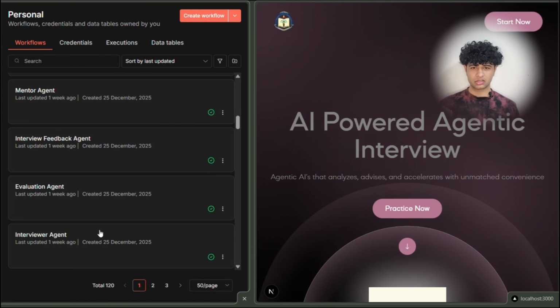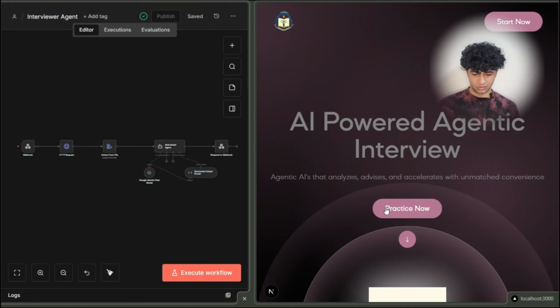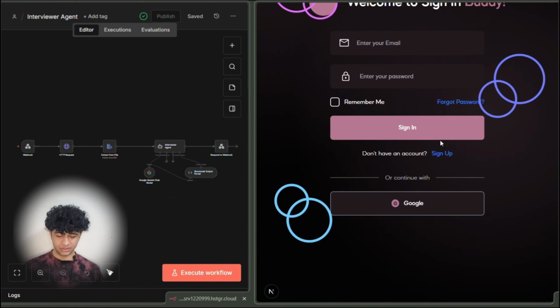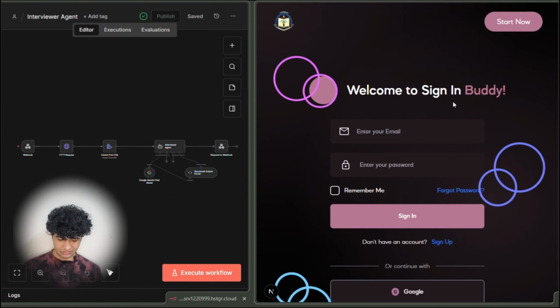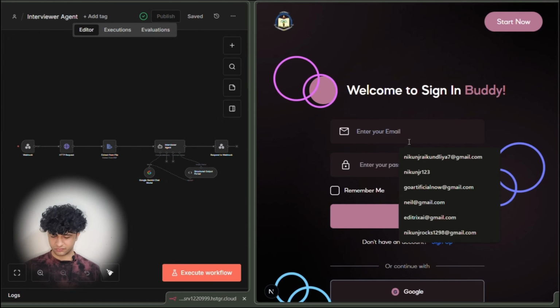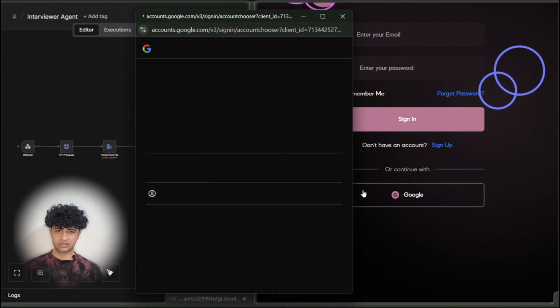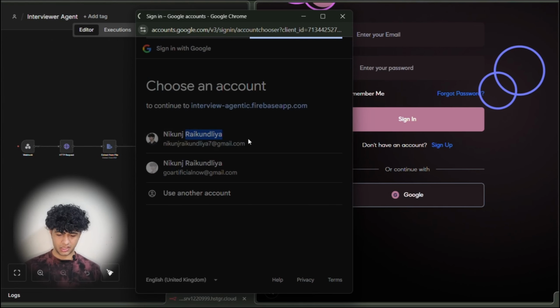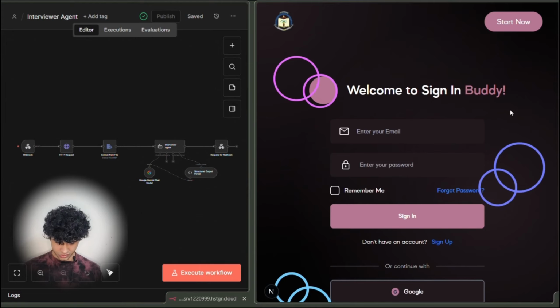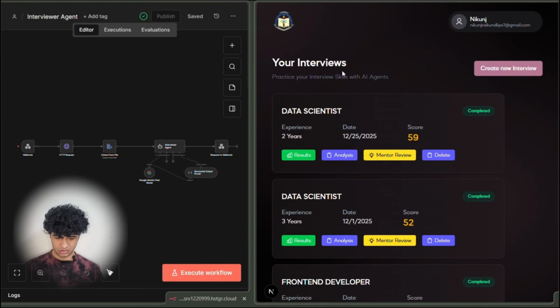First, I will click on the interviewer agent, and now as you can see on the right hand side, we can click on start now, and this is basically the authentication. We can sign up using this, or we can use Google. I will show you guys Google authentication. We use Firebase for this authentication, and within a second we have logged in, and it will show us all our interviews. I have given 3 interviews here. The score is shown, and all that.